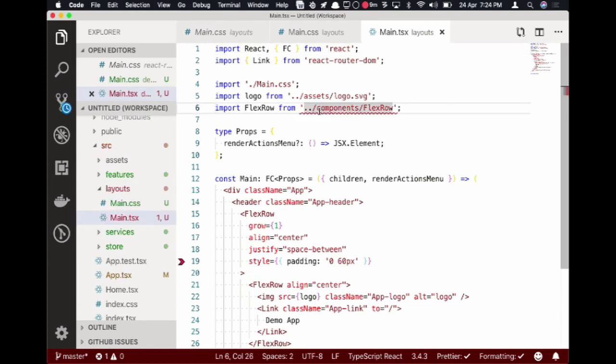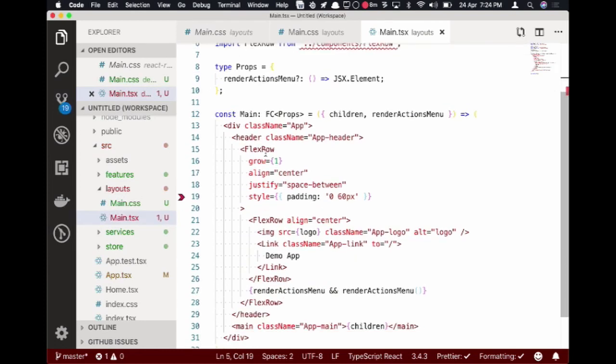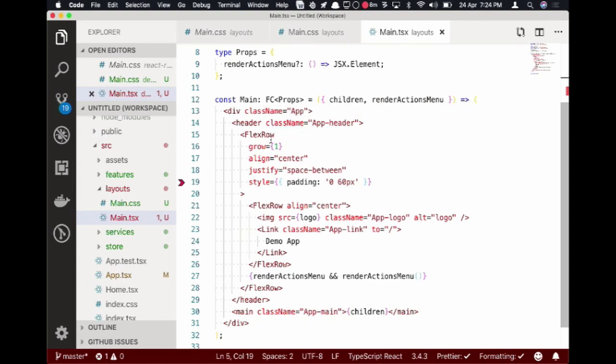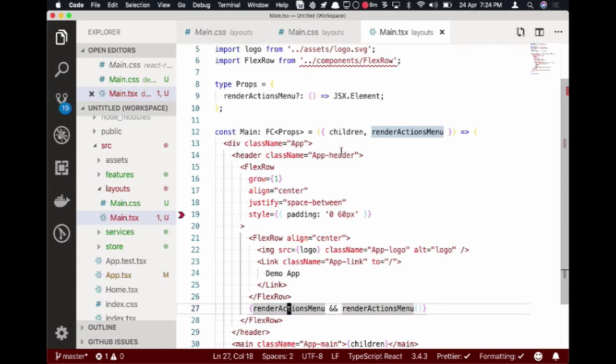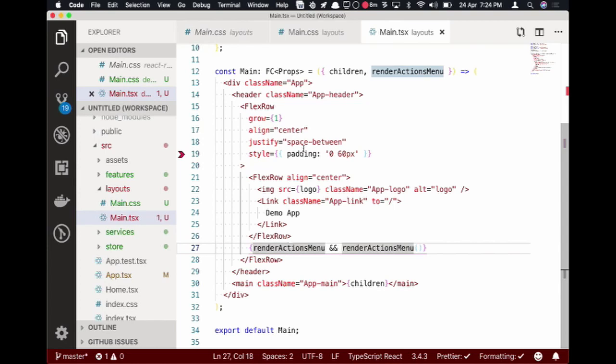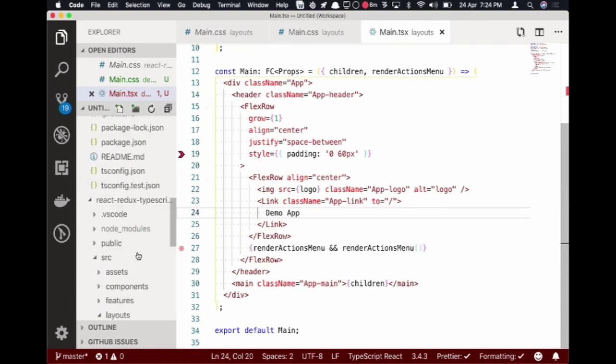I have main layout here. It's showing some header, some icon of the application, and also it will be rendering an actions menu. Actions menu is actually a render prop, and it allows later in the root view to inject the actions of the specific view, to basically change them from the consumer.